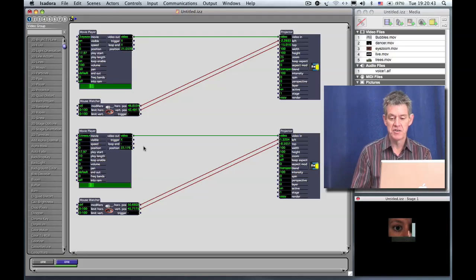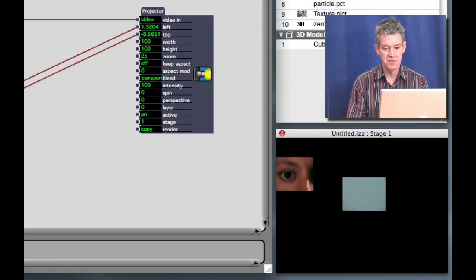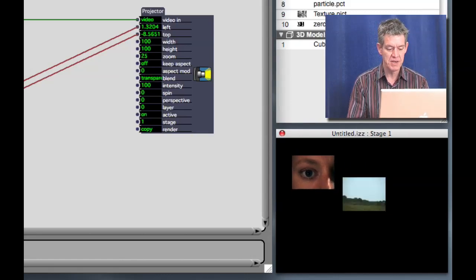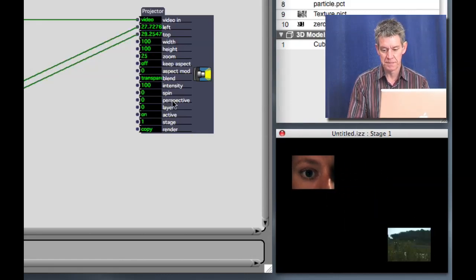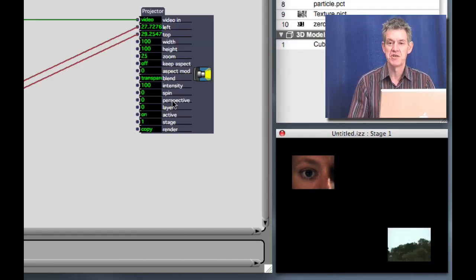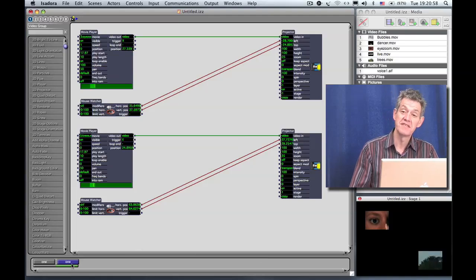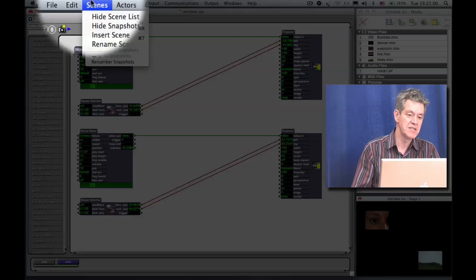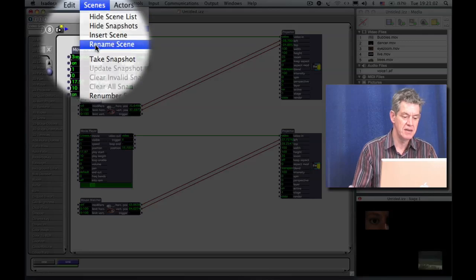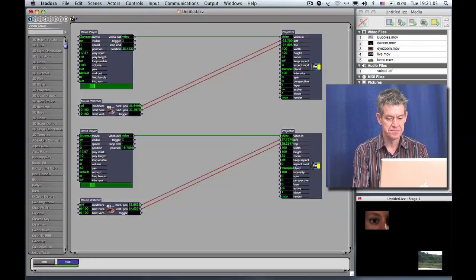So, okay, we've got our two clips there, and like before, I can use the control key to move this image, and the shift key to move this one. And so now, I've got my two images positioned where I wanted them. Let's give this scene a different name so we know it's distinct from the other one. Again, I go to the Scenes menu, choose Rename Scene, and now I'm going to type 2.